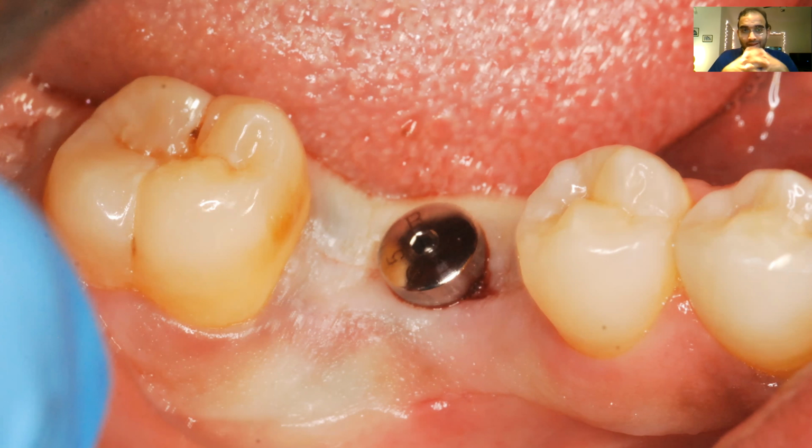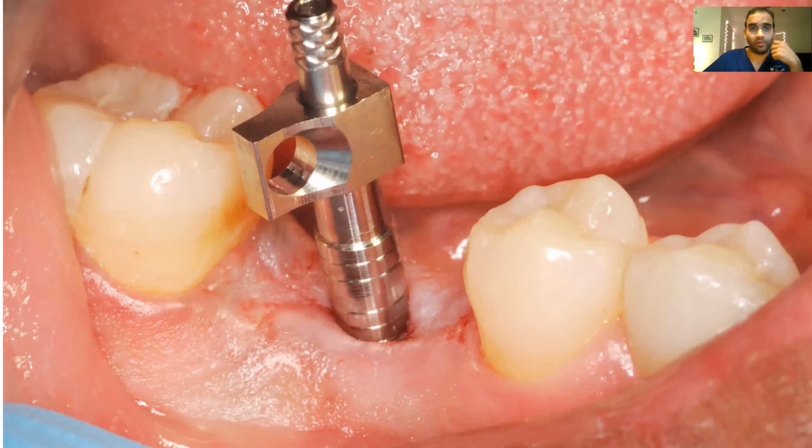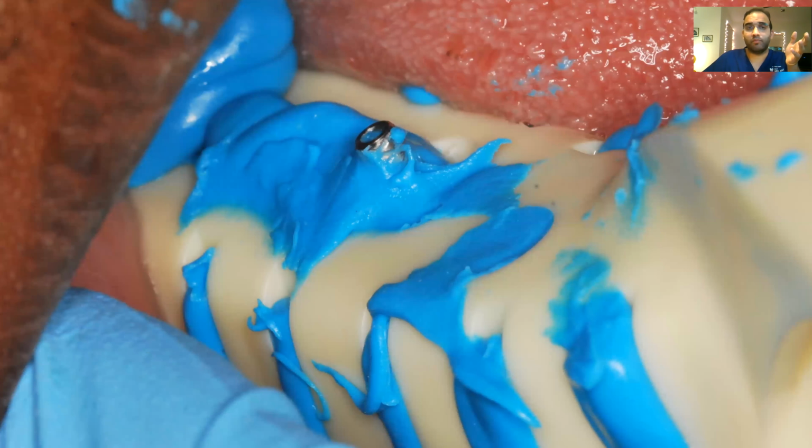Once it's locked in an open tray, there are fewer chances of error. Here you can see the healing abutment is there, and we see a nice tissue band around the implant. Place an open tray impression post there, make a small hole in the stock tray that we use here, and then we do the impression with addition silicone.